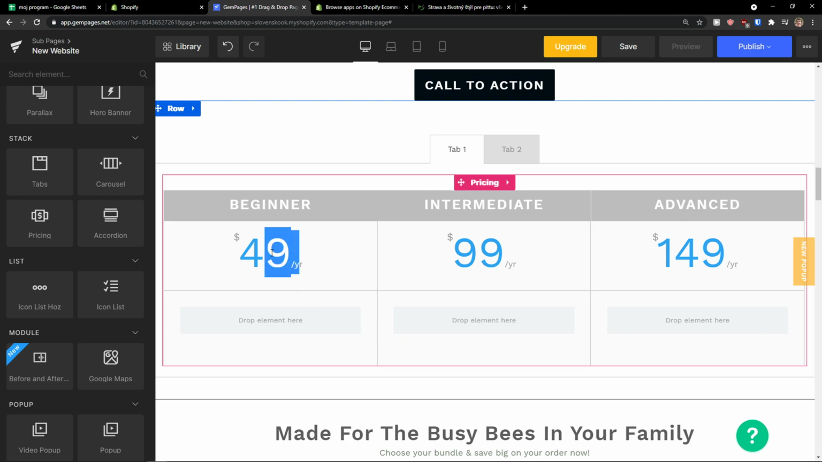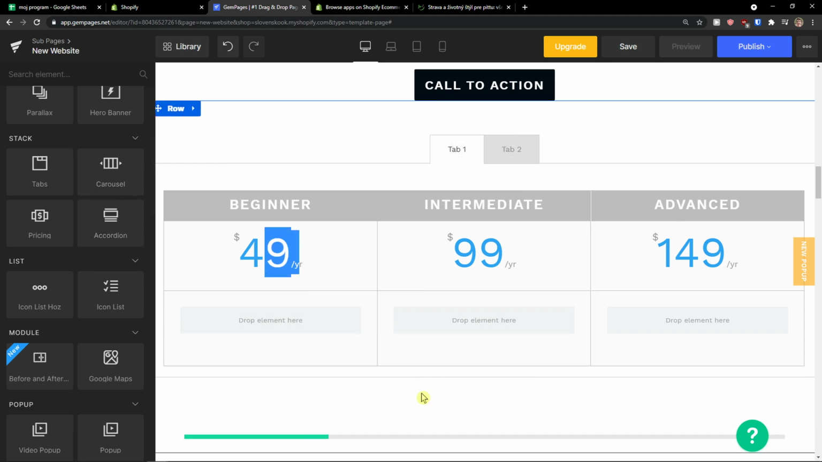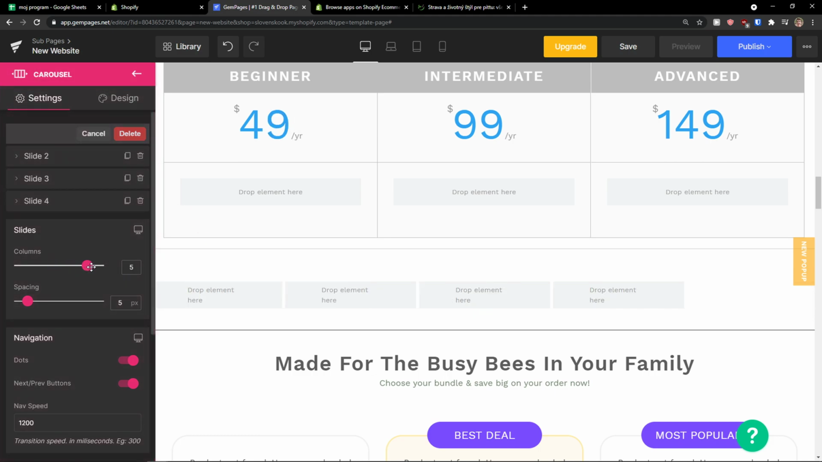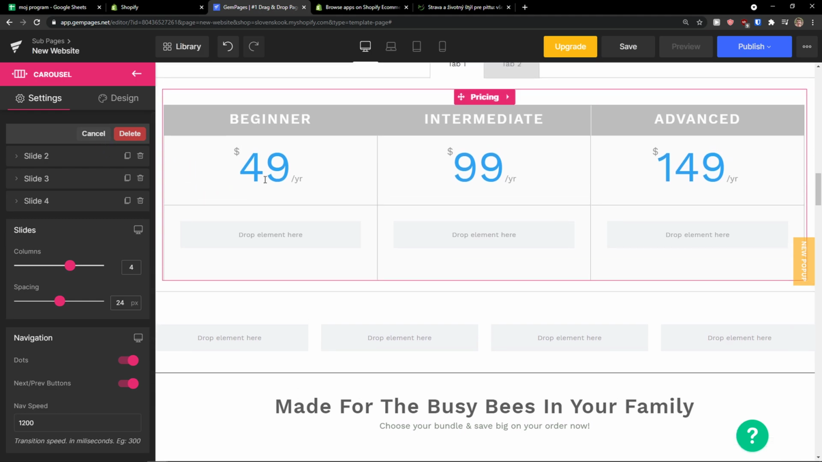Now we got also carousel here. Again, I will add it right here. And in carousel, it's going to create multiple slides here. You can change the columns. If you want to have 3 or 4, you can change the spacing between columns. But let me just show you the pricing plan that I just added right now.